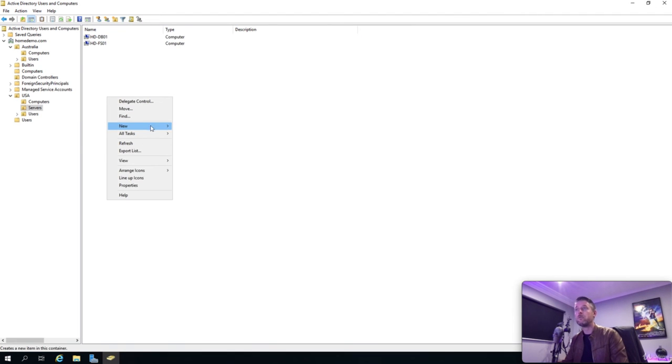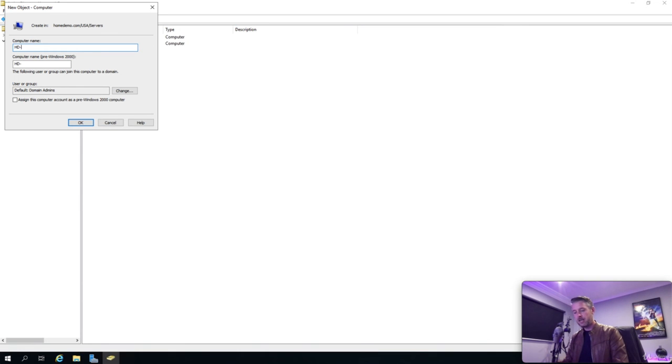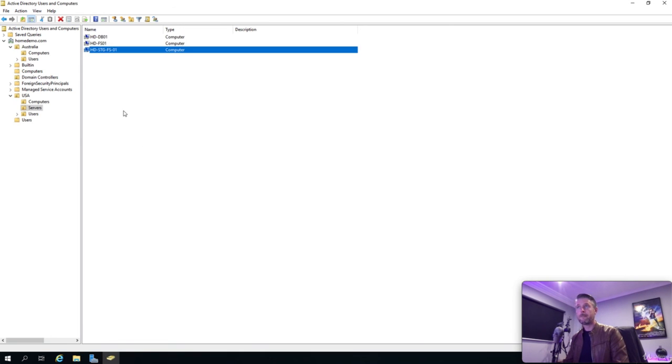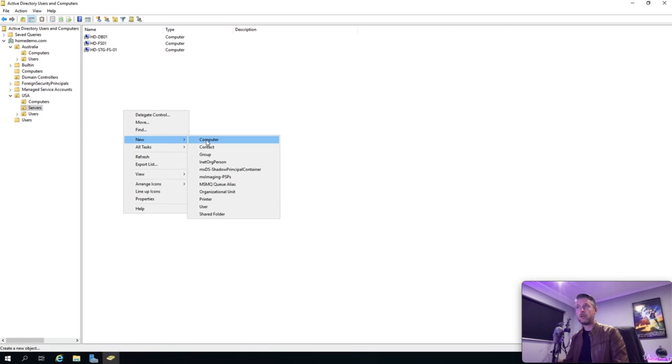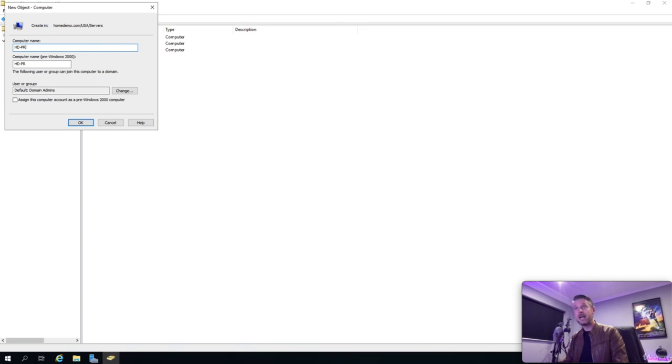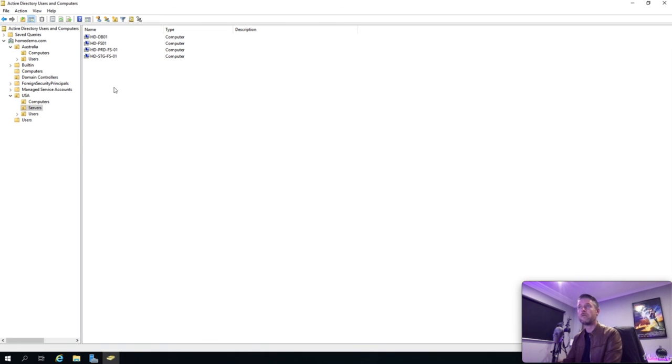All right, if you want to get even more fancy and you want to have even more breakdown, you could do HD-STG, maybe it's a staging server, file server, 01. All right, or you could say new computer HD-PRD. It's a production server -FS-01. So now I've got a production file server and a staging file server.